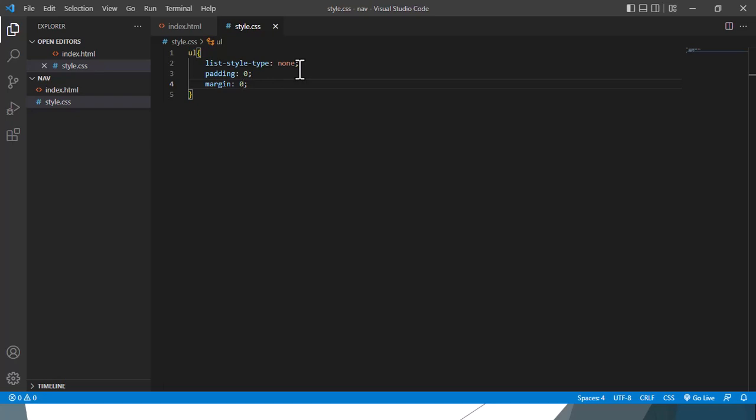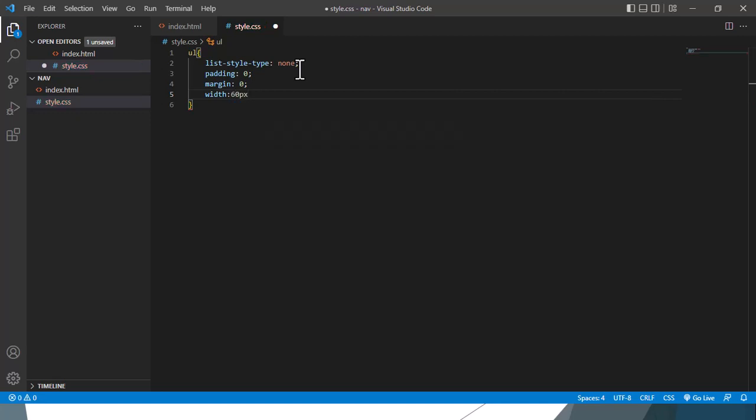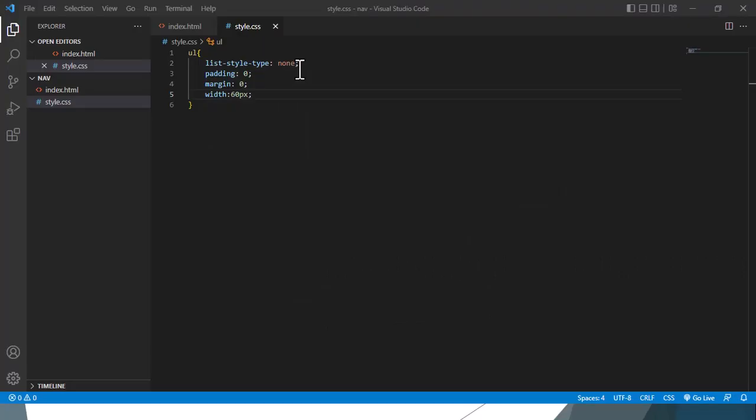Okay, so the next thing we'll do here is we'll set the width. We'll set the width to be whatever we want it to be. So width, let's say width should be like 60 pixels. Okay, which should be 60 pixels, and let's see how that looks. Okay, not much changes.